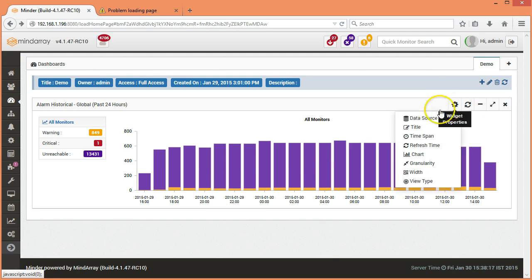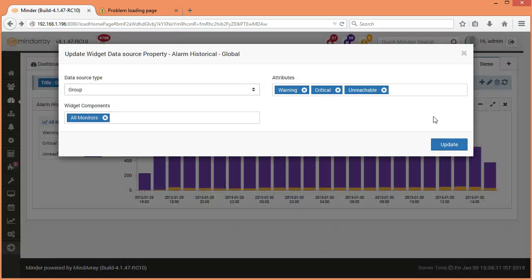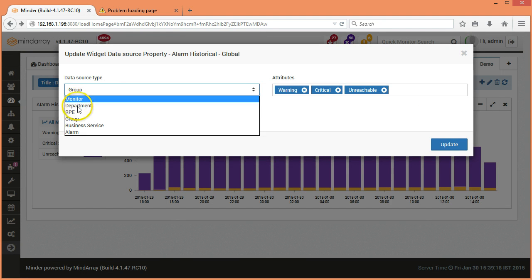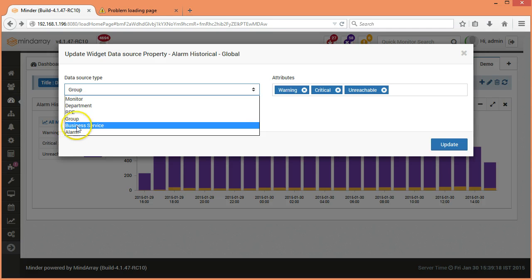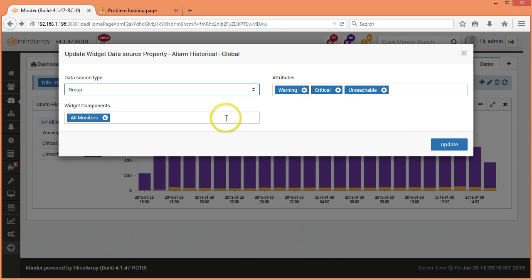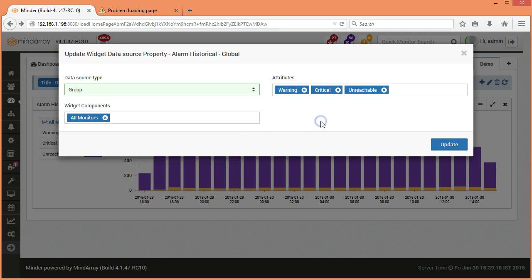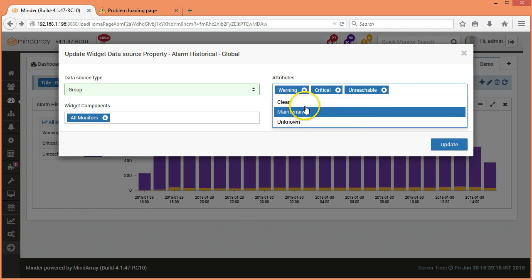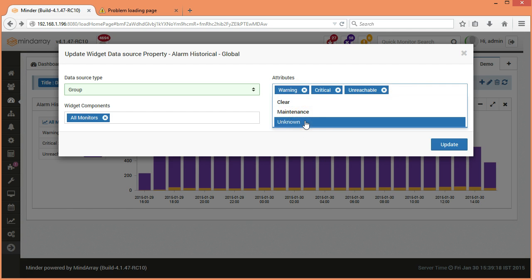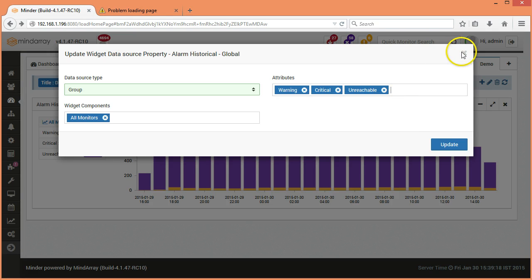Now we can change the data source. So if you wish to choose another group of monitors, then you can go to monitor, department, or any of the data sources. Then you can select the group here, the department here, or relative components. Then you can select the attribute. Here you still have three more options, which are clear, maintenance, or unknown. I will just go ahead with this one.